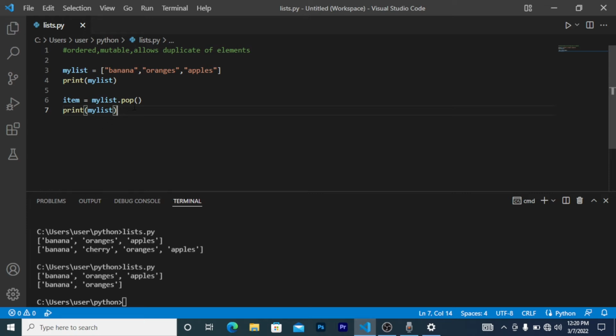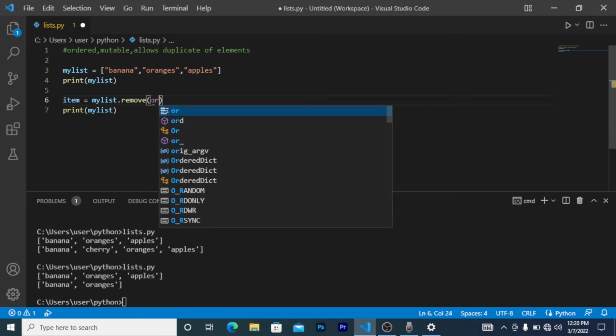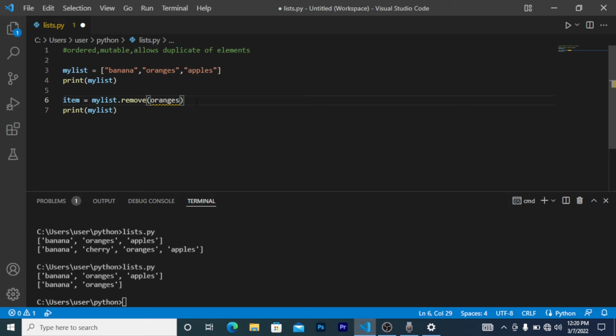For example, let's just use this. You can just insert a method here dot remove. Then what do you want to remove? Let's say you want to remove oranges. Just remember it's a string, and remember that the spelling needs to be correct. So let's print here. You can see oranges are removed.